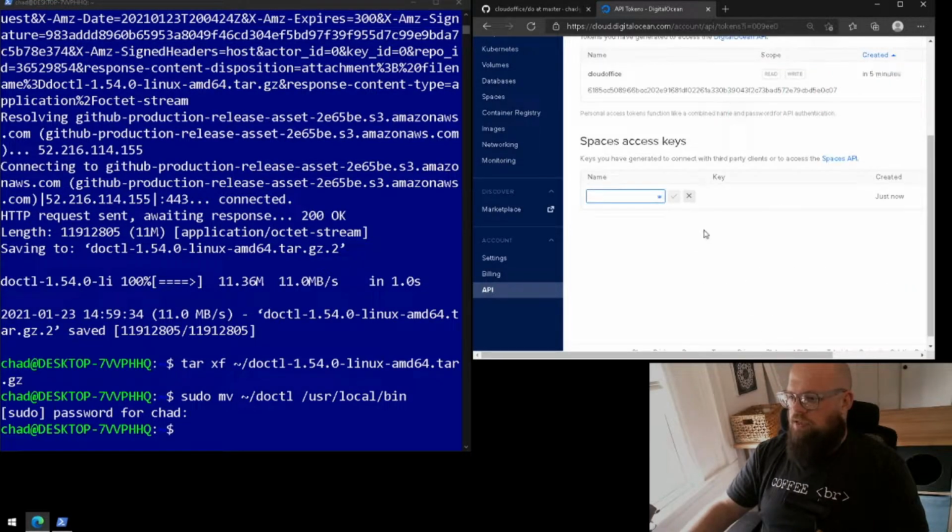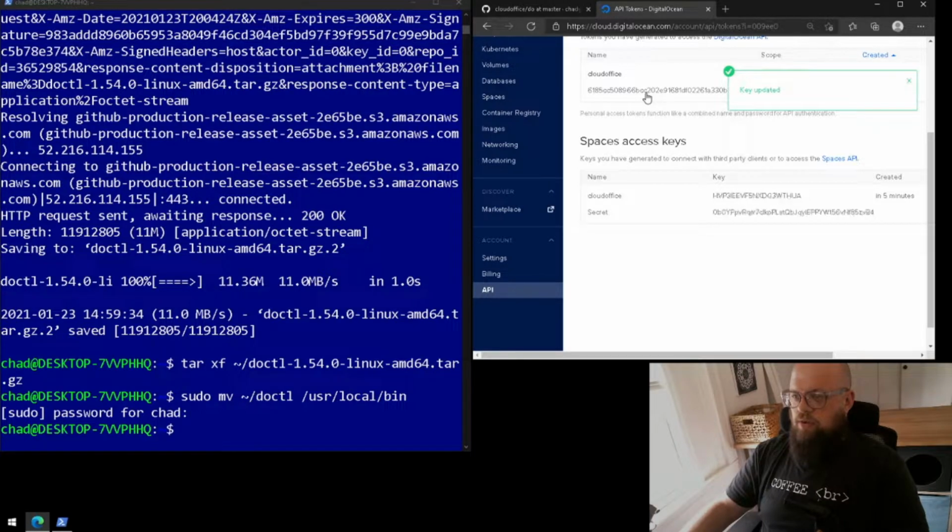And I will create a spaces access key, also called CloudOffice. And this will generate 2 values. We're going to need all 3, so we're going to need this personal access token at the top here, and then both the key and the secret. Do not close this tab. We're going to need these values in just a moment.